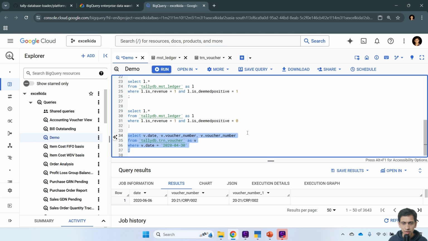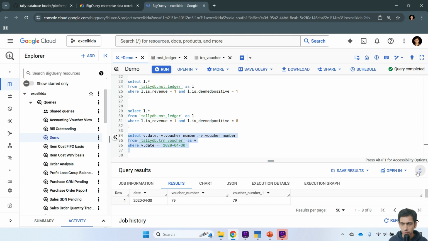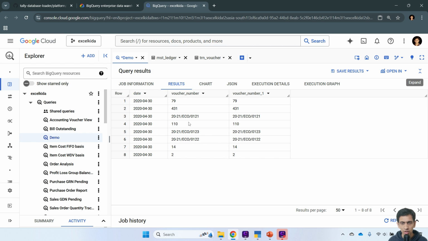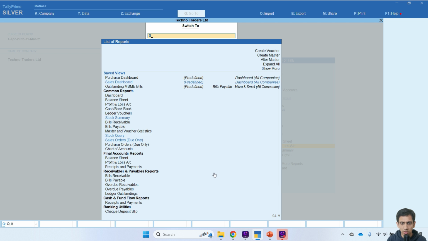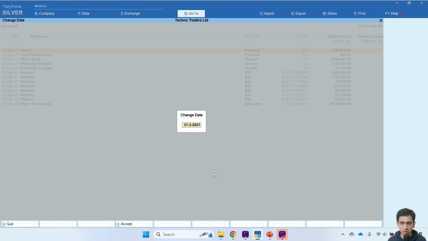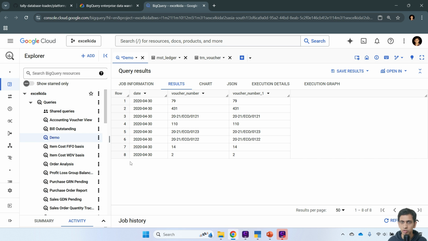So let's select and run this query. On 30th April we have these many vouchers. You can always keep on verifying from Tally. Generally you can go from day book. Yes, you have these many vouchers which you can see. Now don't worry about why you don't see debit, credit and stock item. Those are in a different table. So this was just about simple filtering.